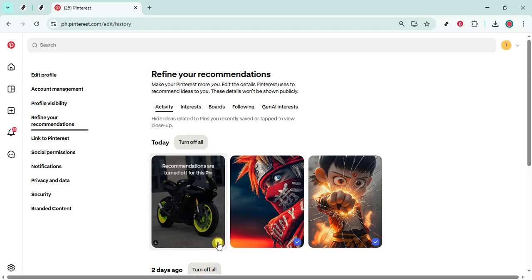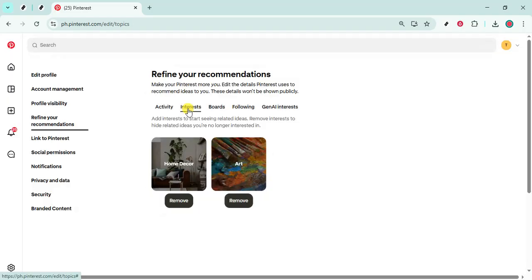Next, move to interests. Here, Pinterest may show topics you previously followed or selected. Click Remove on the interests you no longer want. Removing them simply clears those topics from your profile's preference list, so your feed isn't anchored to old categories.